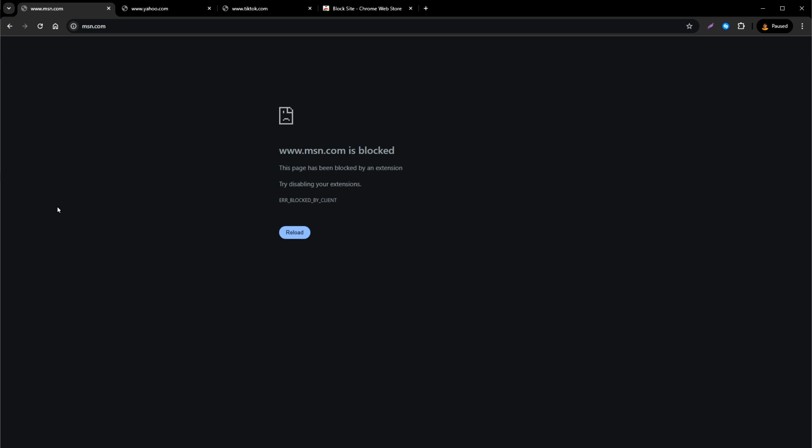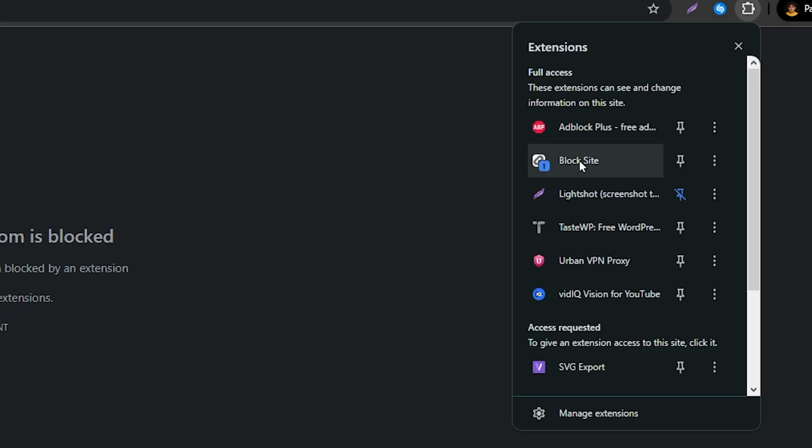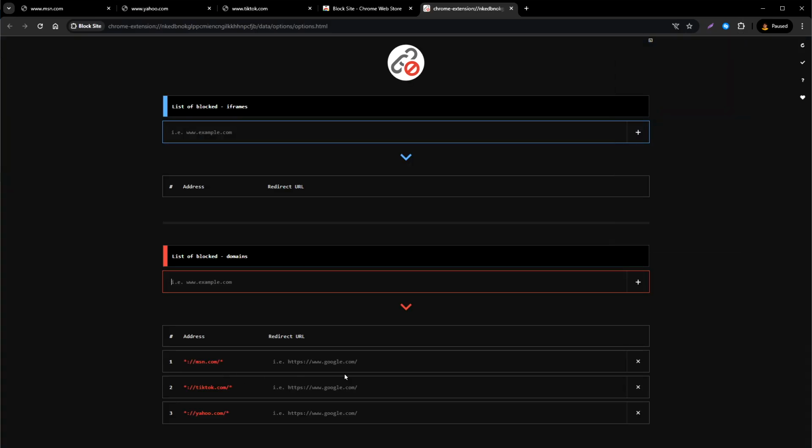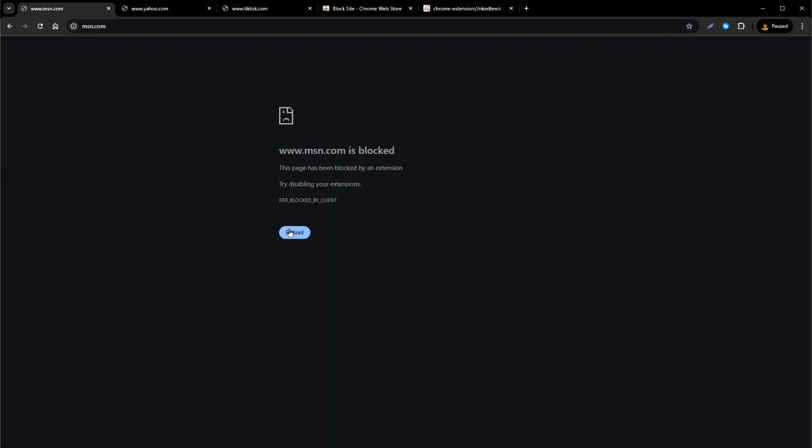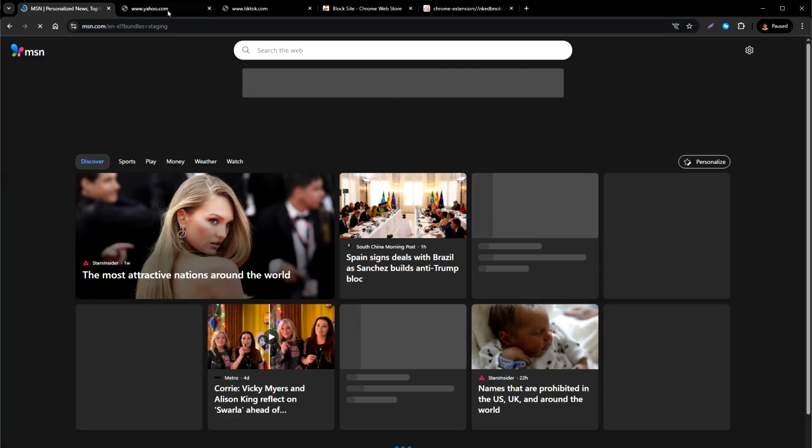And if we want to unblock these websites, go to extension settings, click the extension, and here are the blocked websites. Remove these blocked websites from here and they will be unblocked. Now, if we reload the page, these domains will work.